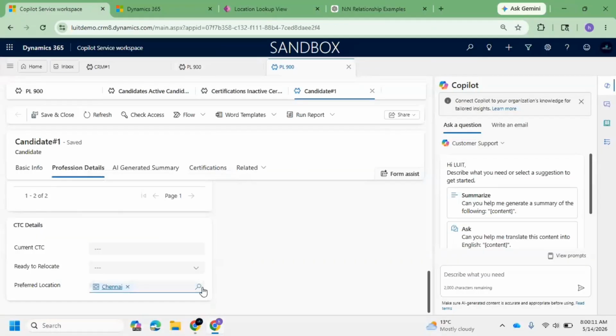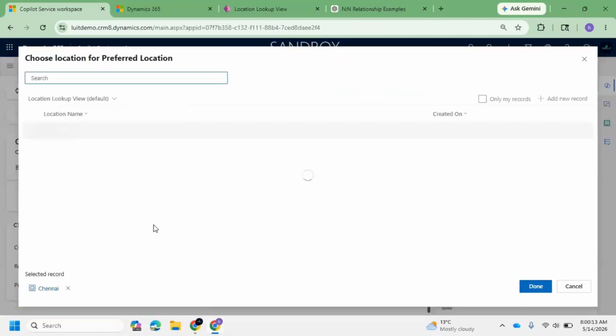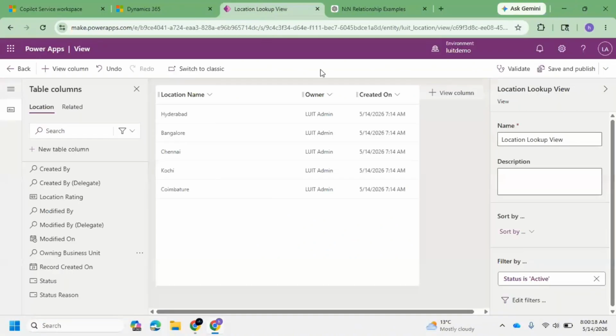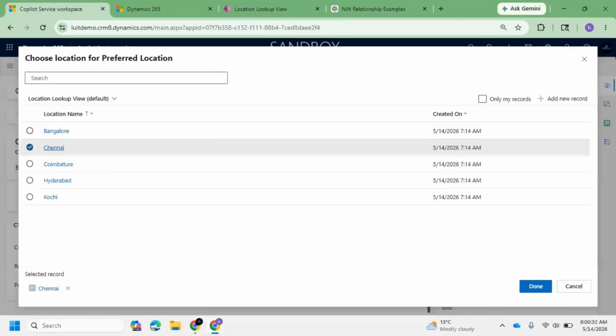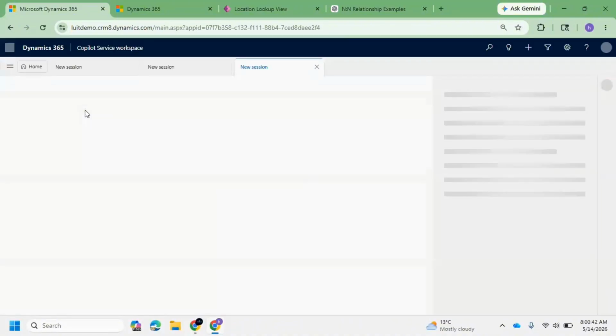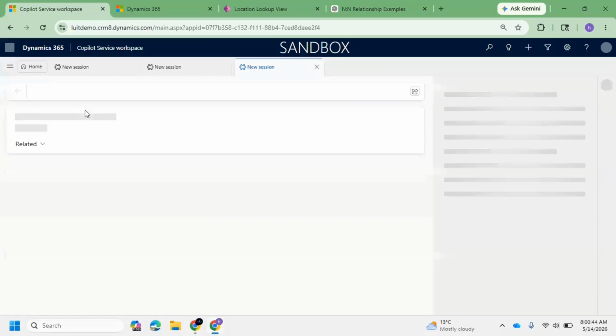If you do this in advanced find as well, whenever you do, by default, what is the view you are getting? Location name and created on. Now we are going to add it, save and publish. Okay, to get the changes, I will do Control F5. So what I did, I added new columns to the associated view and new columns to the lookup view. Let's explore both.